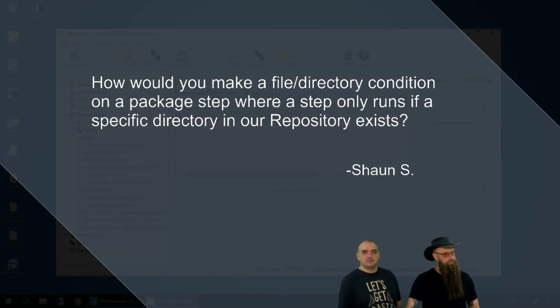Any more questions? Dear Shane and Jordan, how would you make a file directory condition on a package step where a step only runs if a specific directory in our repository exists? Thanks, Sean S. Okay, so you're talking about a file and directory condition on a package step, but it needs to reference the repository.